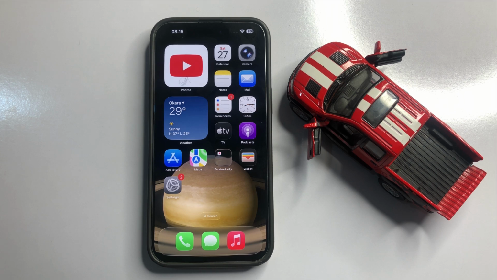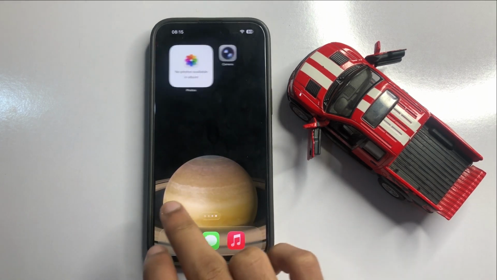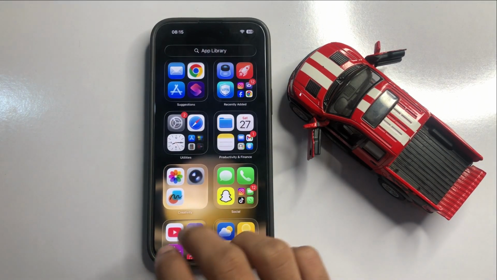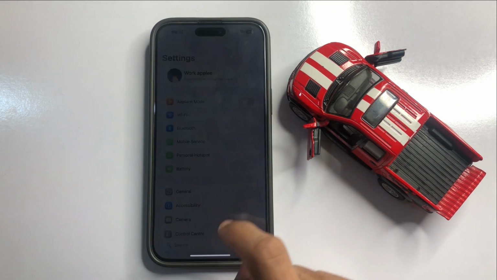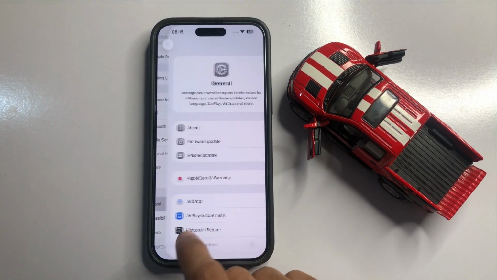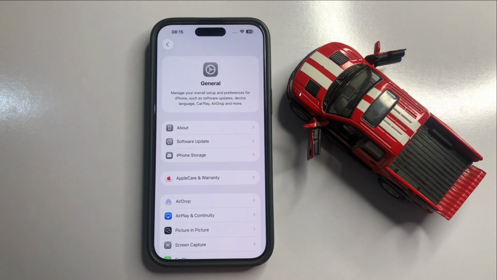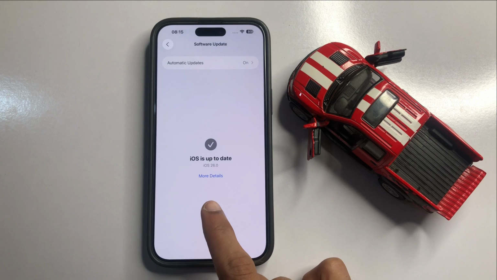First of all, go to app library. Now here click on utilities folder. Now here click on settings app. Now in settings scroll down, click on general. Now here click on software update. Make sure your software update is latest iOS 26.0.